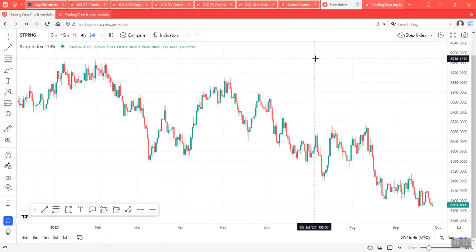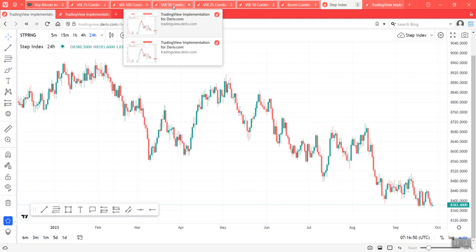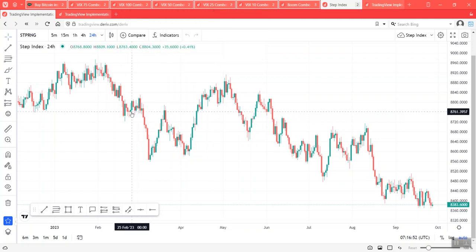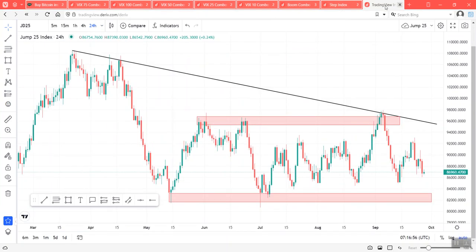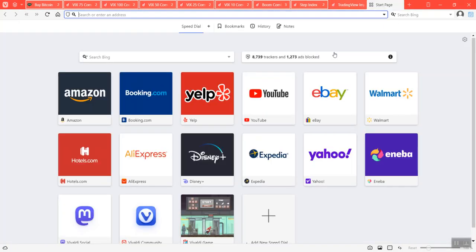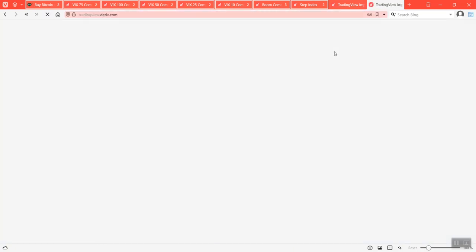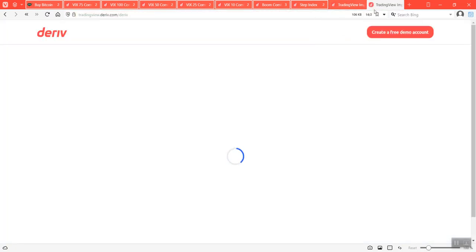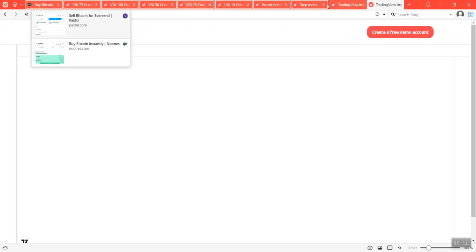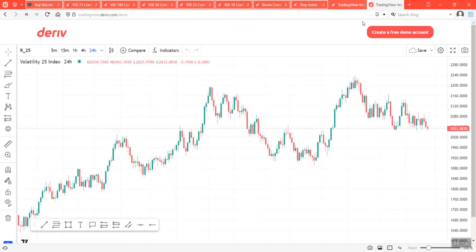So you can say, how do you set up all these combos so that your browser can look like mine? Okay, I will do that now. I have this jump index open. I will open another browser, TradingView, right? I want to make this a jump combo, just like I made all these ones. I will make it a jump combo.